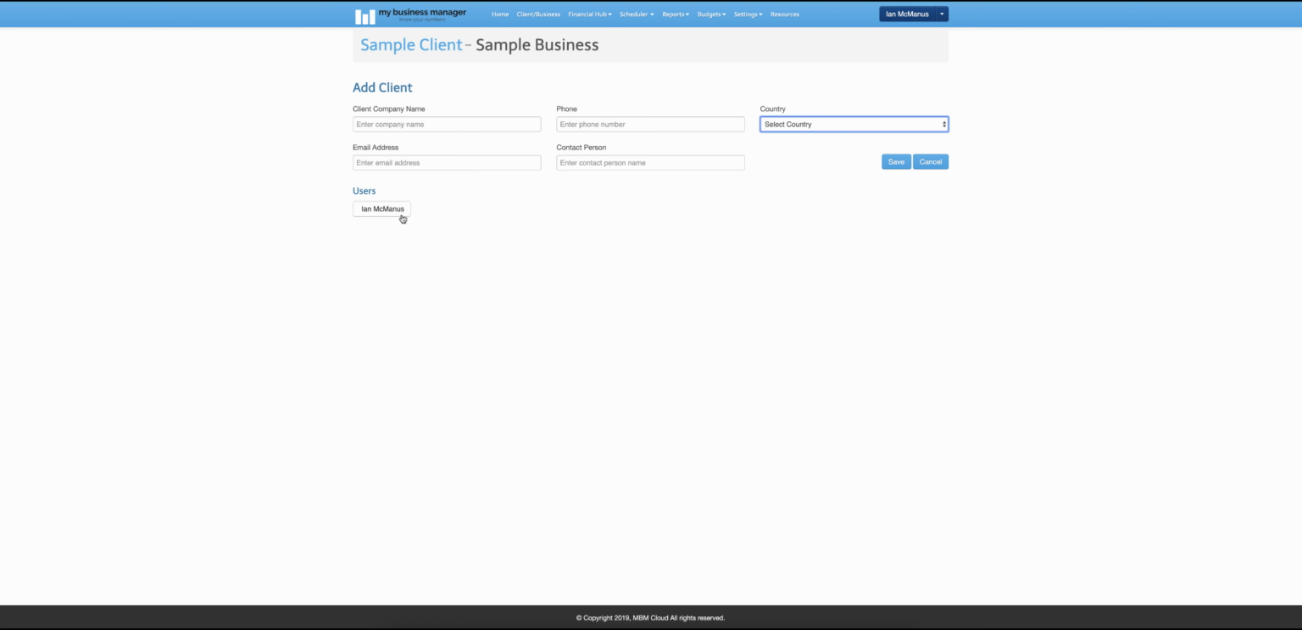Later in the security area, we will allow the people to be allocated to this particular client. The default is the person that creates the client and the administrator. In this case, I am both.